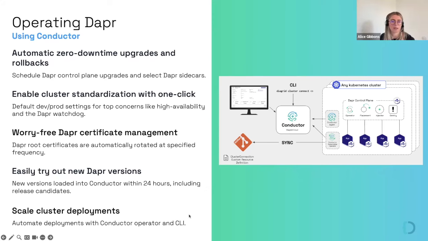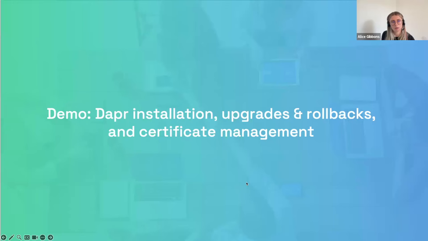And then, also, last but not least, we have a Kubernetes operator that you can use with your GitOps workflows, or we also have a Diagrid CLI that we have many users using within their DevOps pipelines. It's giving you a few more options around automation there. With that, I'm going to jump into a quick demo, the first one showing what this looks like from an installation, upgrades, and rollbacks perspective using Conductor.